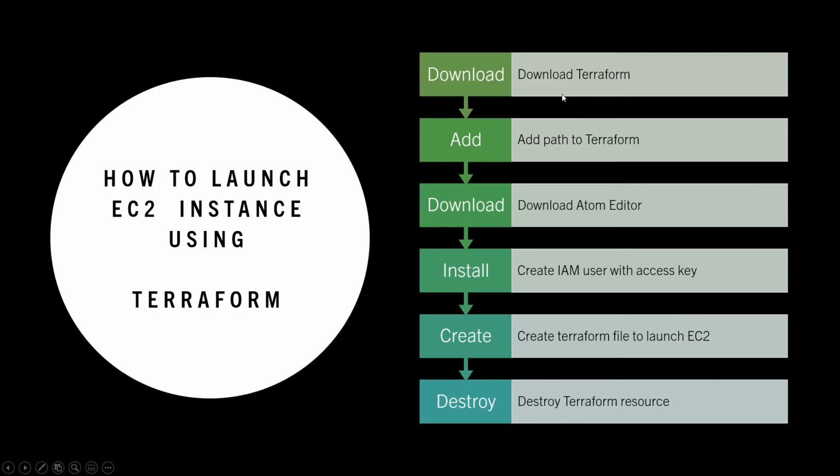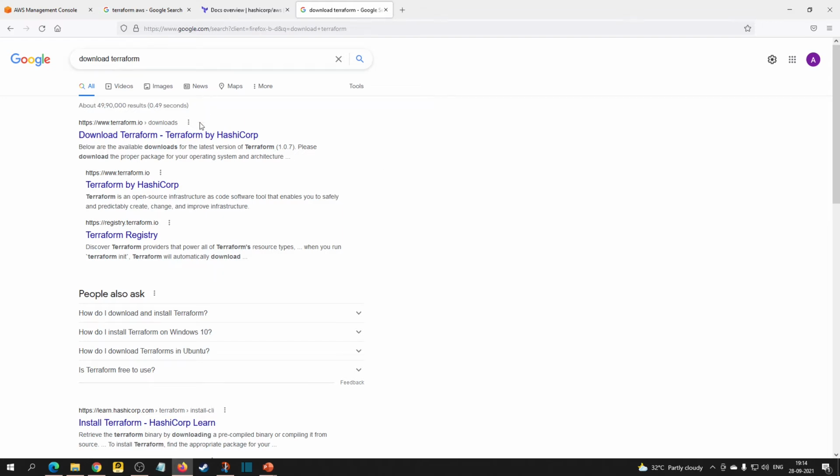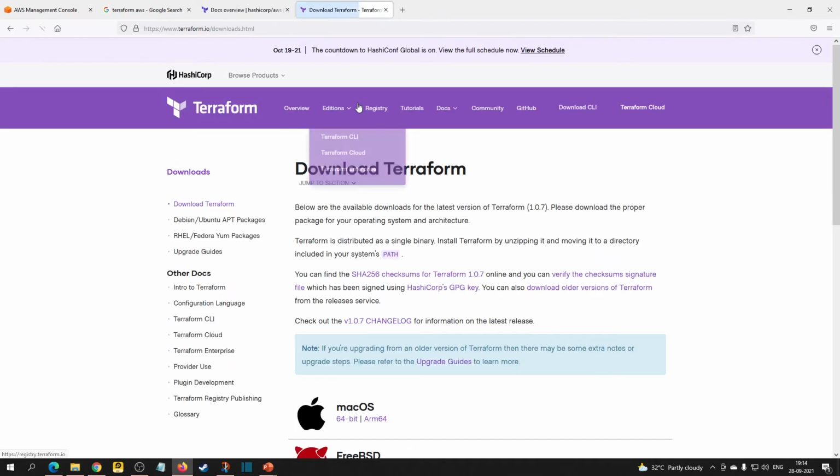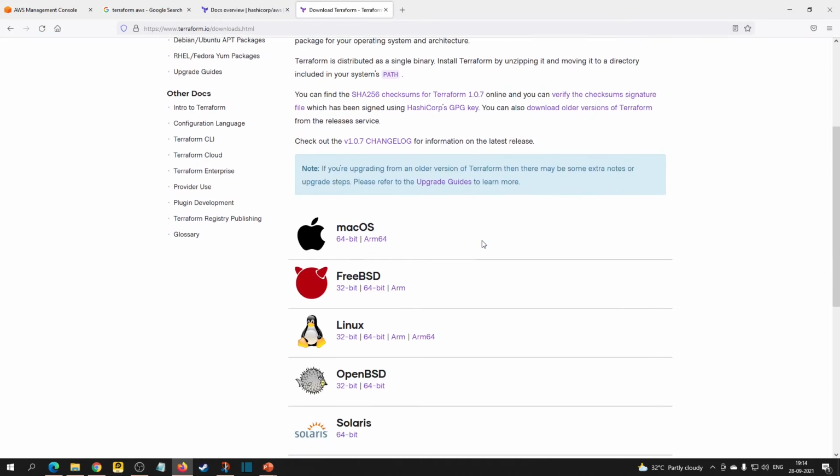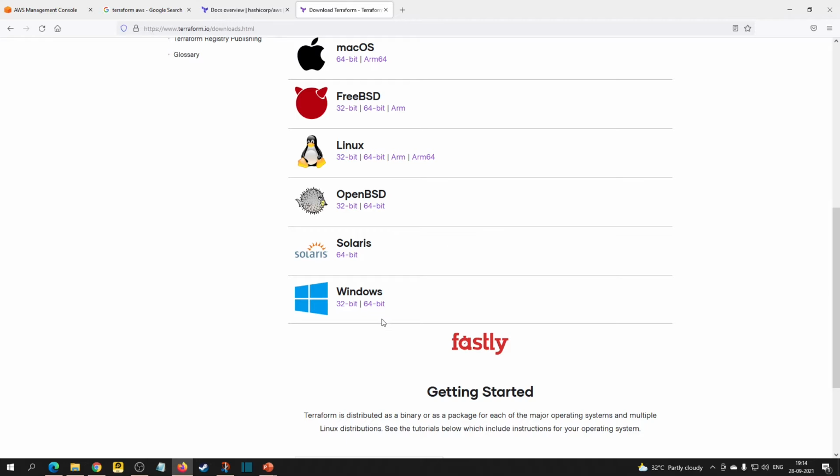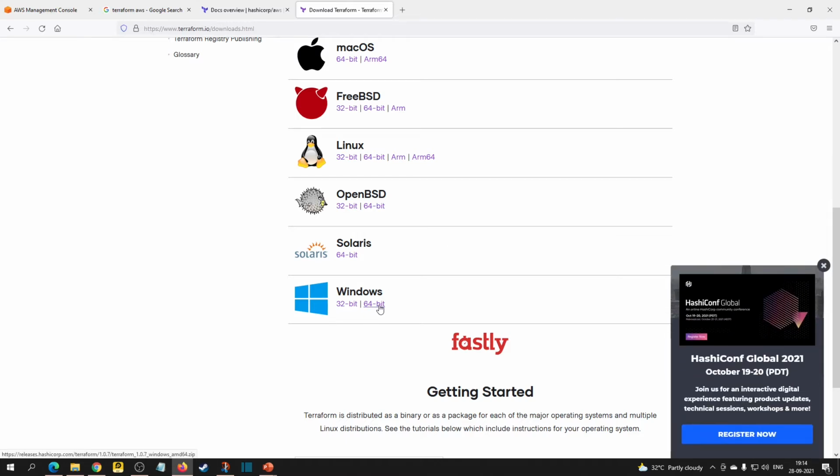First, we need to download Terraform. Go to any browser and search for download Terraform. Click on the first link. This will be a simple executable file. We don't want to install anything else. Just click on download.